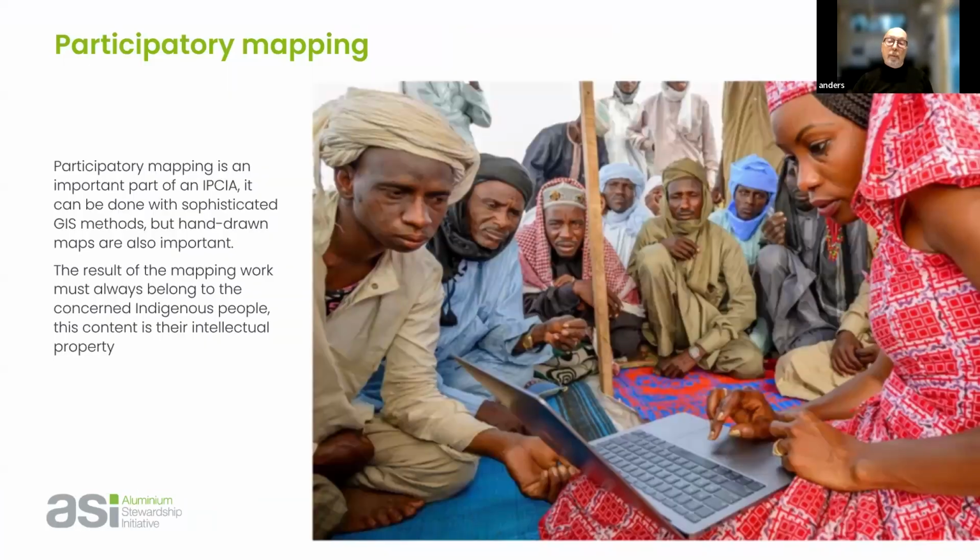Participatory mapping is also an important part of the IPCIA. Participatory mapping can be done with sophisticated GIS methods, but hand-drawn maps are also important. But it's important that the result of the mapping work must always belong to the concerned Indigenous people. This content is their intellectual property.